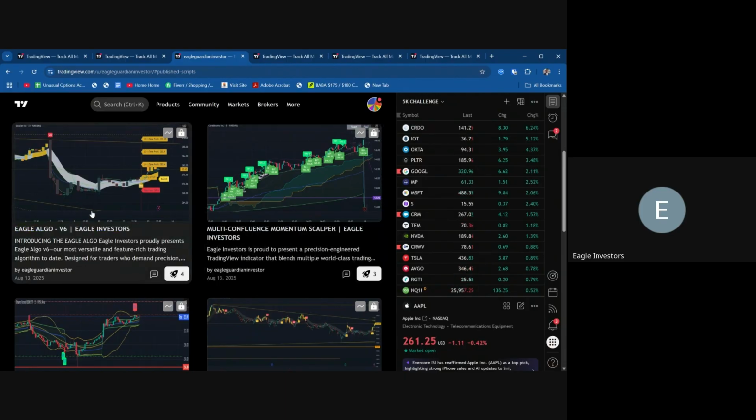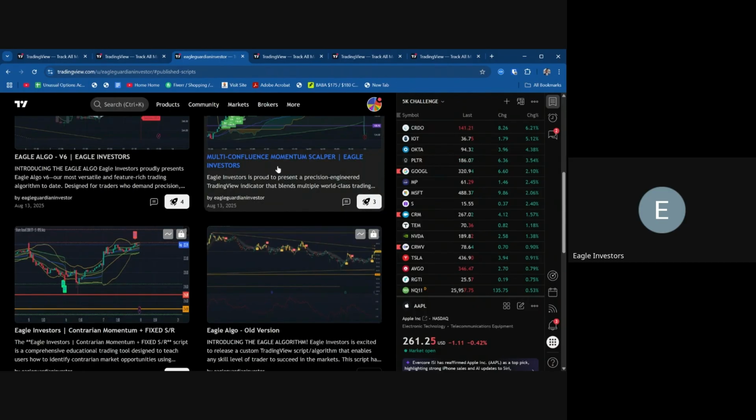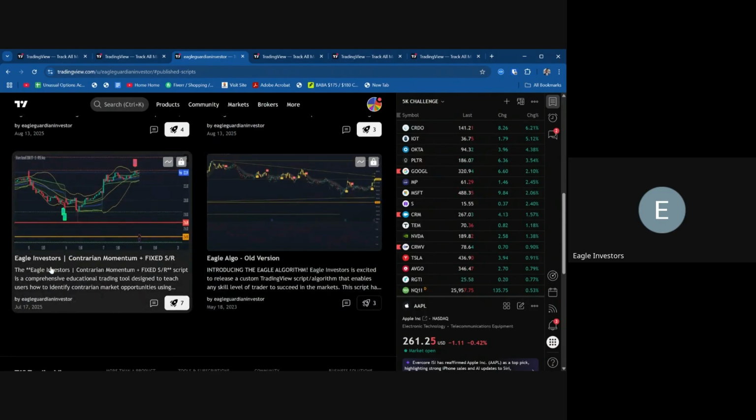Which is for day traders, investors. It can also be used for swing traders a lot. Target setting, level creation. This is our old school script that's been updated. Then you have the day trader scalper script only, momentum confluence, momentum scalper, and then the third, best for last, is the Eagle Investors contrarian momentum plus fixed SR. So if you were to upgrade to the quant script, that's what you get access to.